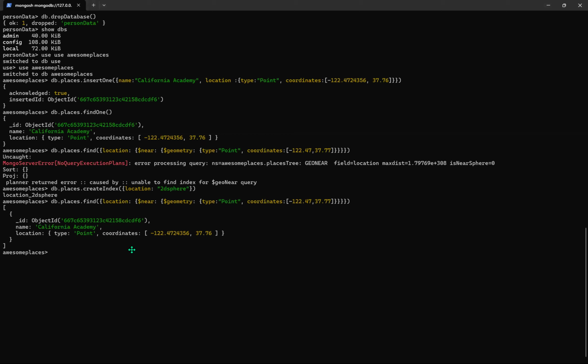Sorry, before adding the three new points, I will show you how the near command helps to find in which area our location is exactly. I'll be using max distance and min distance for it. So like $maxDistance, suppose it's 100, and minDistance, suppose 10.